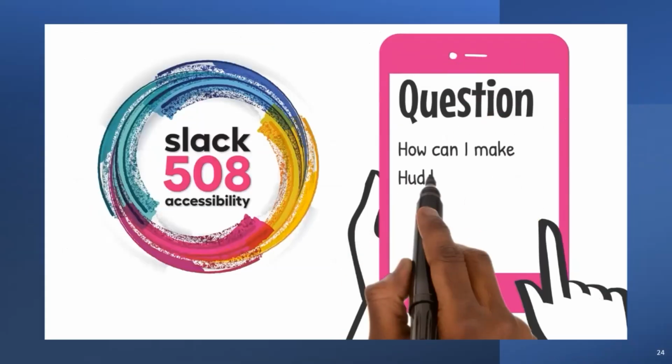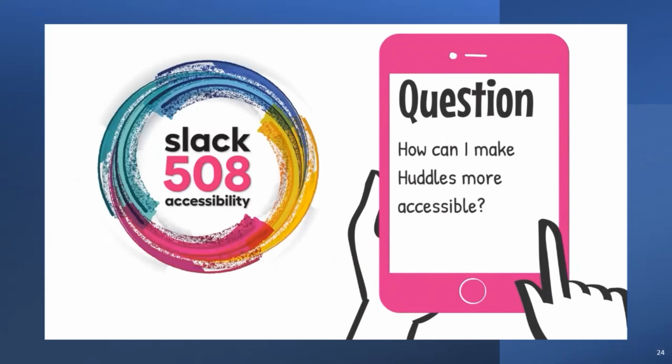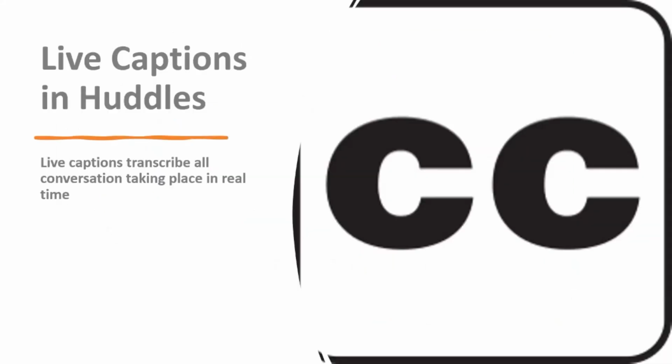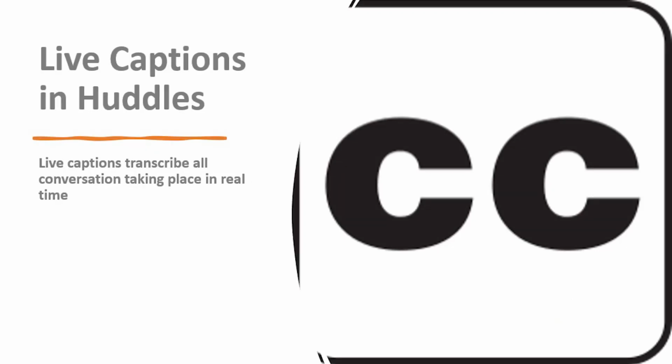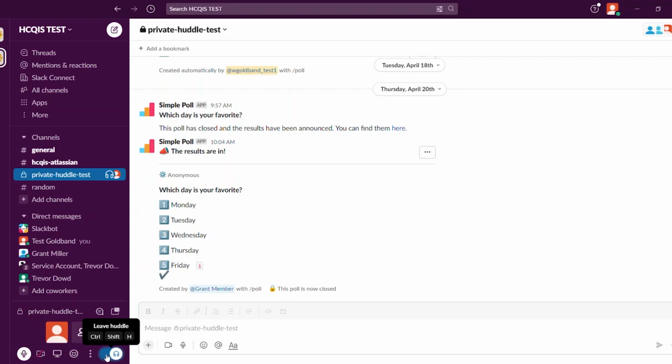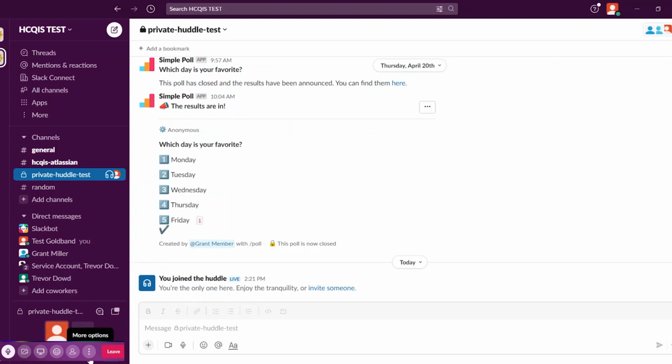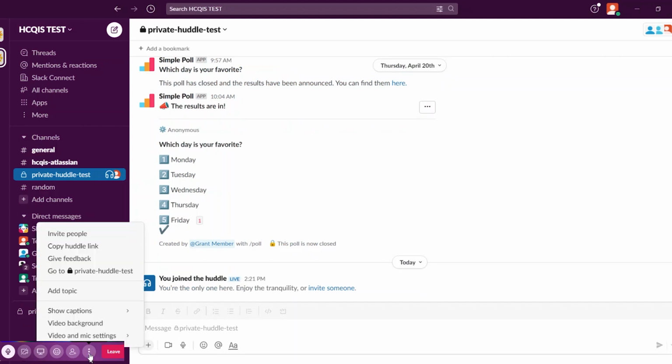How can I make huddles more accessible? So this is an easy one. When you huddle with somebody, you can have what's called captions turned on. So these are live captions. They will actually transcribe the conversation taking place in your huddle in real time, and it does a pretty effective job of transcription. So start your huddle, and then down here by the 3 ellipses, we click to more options, and we click Show Captions.